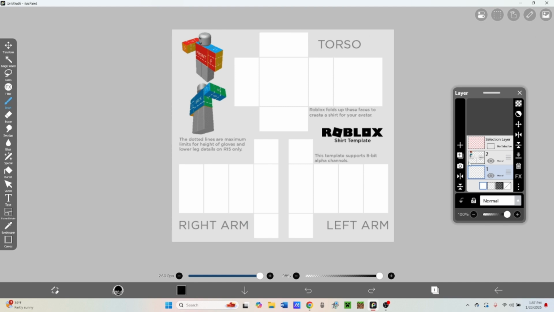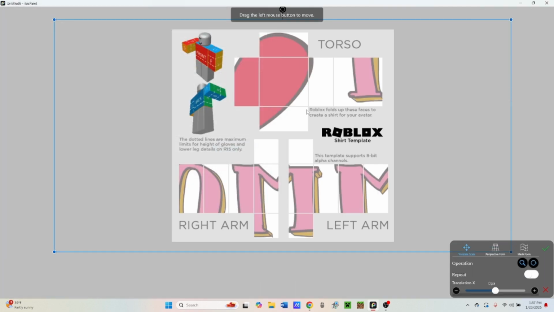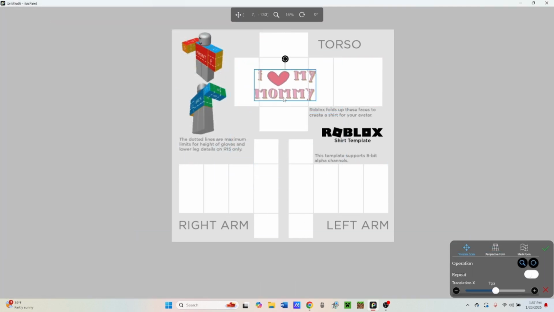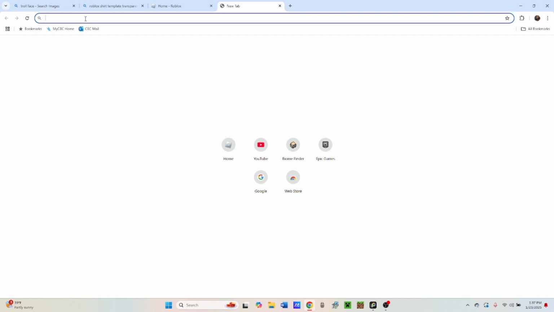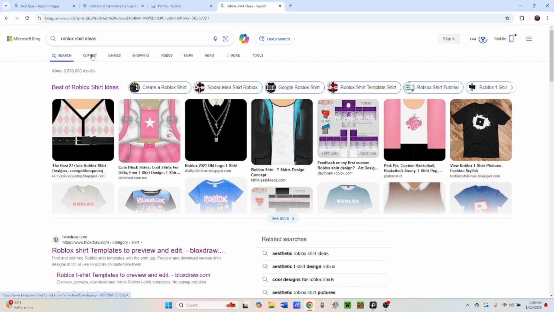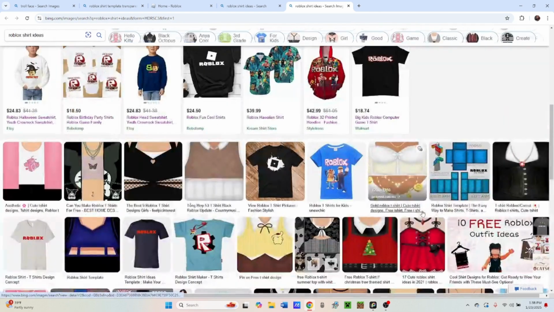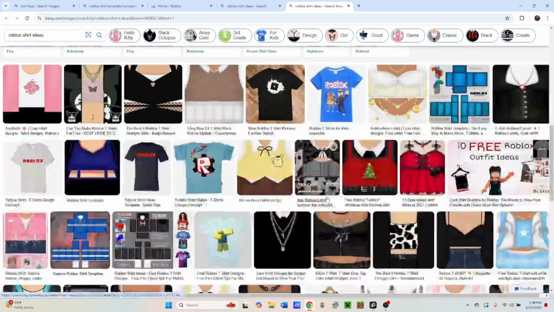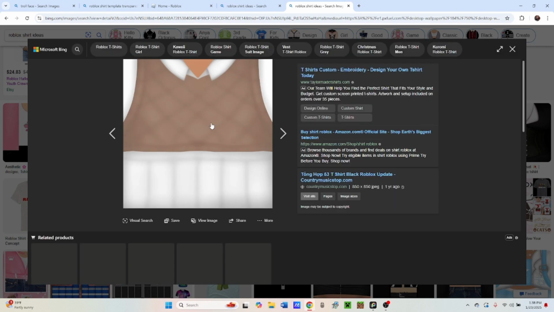To add different photos, you'll push this here. Okay, this is a shirt that I'm going to make eventually. Don't steal my idea. So this is just a photo itself. You can go here and search up Roblox shirt ideas, and you can save these photos and put them on. Let me find one that I sort of like. Ooh, this one's cute. Well, okay, it really doesn't matter. Let me save this one.